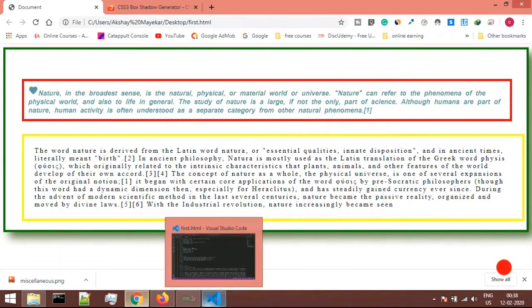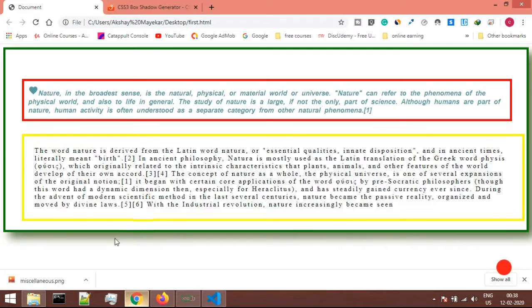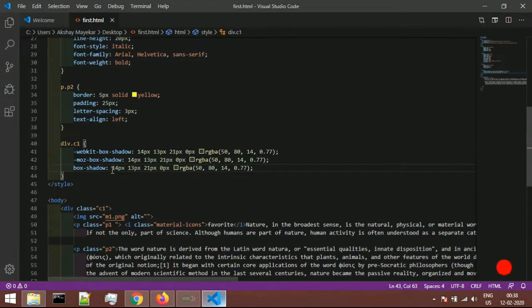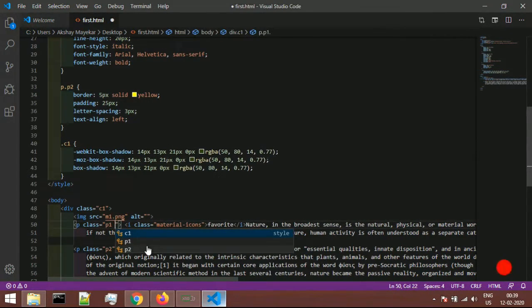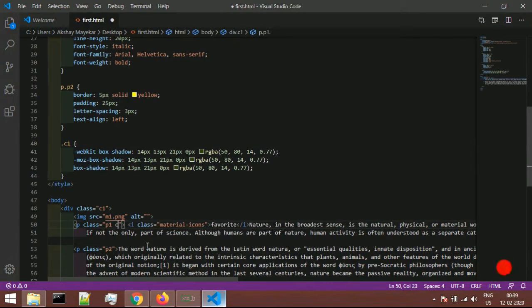shadow what I'm getting. Now if suppose I want to give the shadow to this first paragraph, then I could do that as well. The only thing that I have to do over here is I just have to remove this div. I just need to keep this dot c1, and I want to give this class c1 to this first paragraph. Initially this is how it was. Now I'll be giving a little bit of space, and I will give c1 over here.